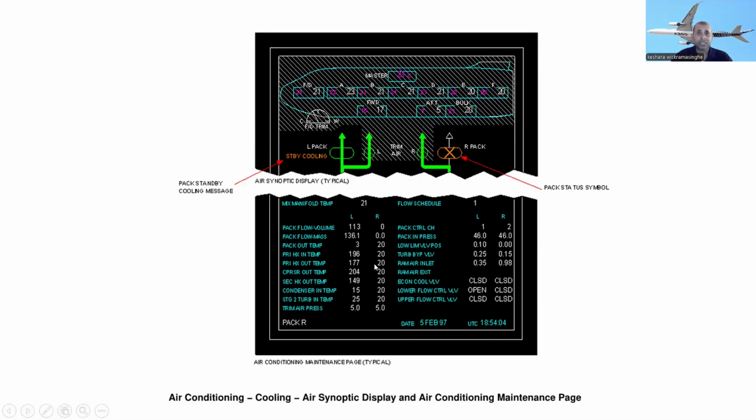And here's the maintenance page. You can see the pack flow volume. On the left is this one, on the right is this one. You can see the pack control channels, number one, number two, A or B. The pack inlet pressure is showing. You can see the ice cool valve is closed. All of these are the things on the maintenance page.